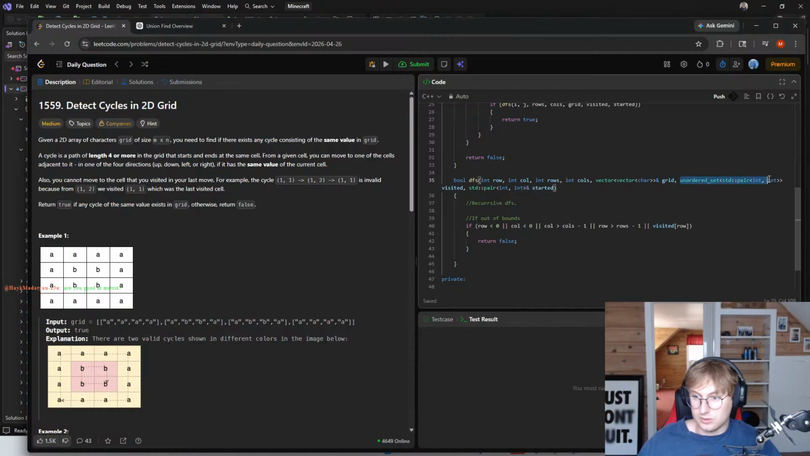Okay, instead of an unordered set of ints, we can pass in a std::vector<bool> visited.